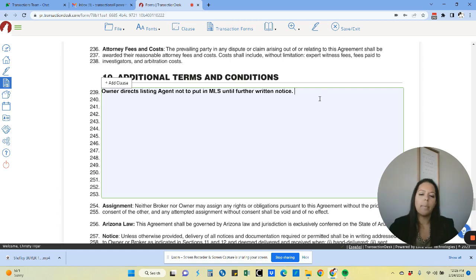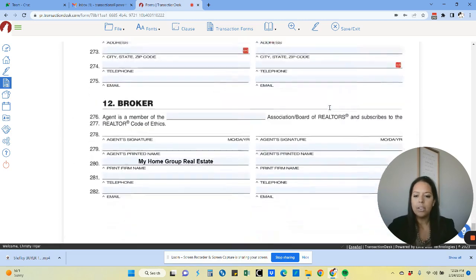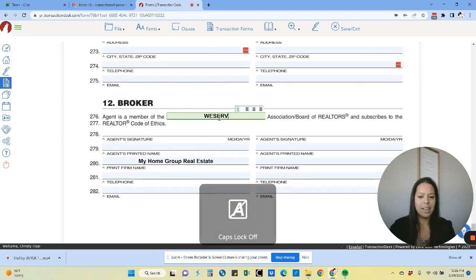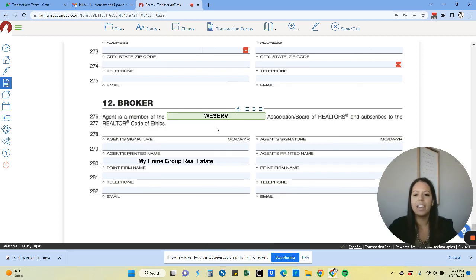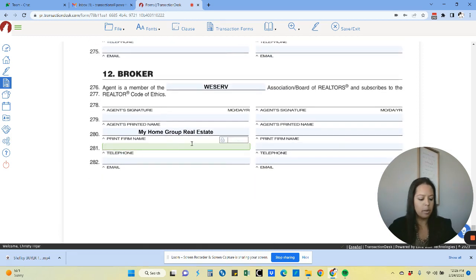This is going to show up as soon as you apply this template to every listing that you're drafting documents for. So keep that in mind. If you want to add a couple more things, you can go ahead and do that at this time. We're going to scroll down. And the next thing that we're going to fill in is line 276. You're a member of a board. So put your board in. I'm going to put we serve because that's what I am. And then you definitely put in the board that you're a part of. And then I'm going to put in my contact information here.